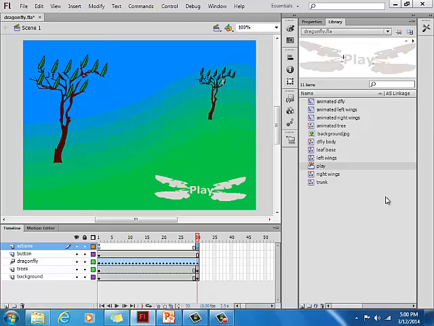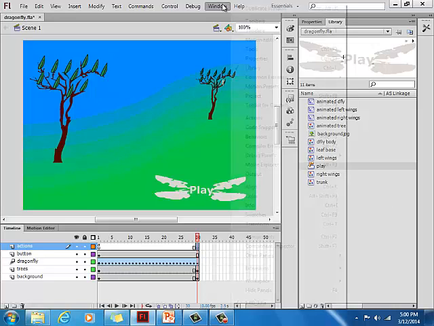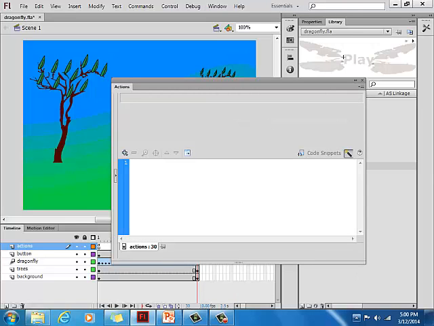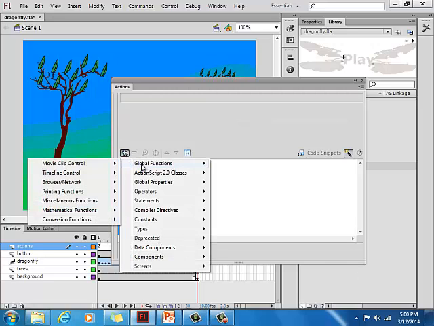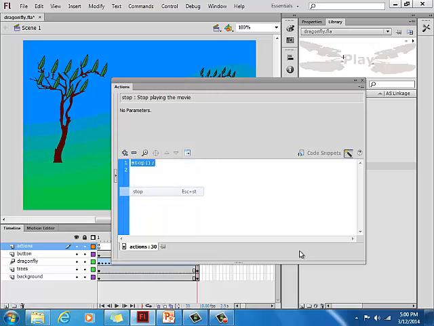Click Add a New Item to the Action Script. Go back to your Action Script panel. Add a New Item, Global Functions, Timeline Control, Stop. Click Control on the menu bar, point to Test Movie, and then Flash Professional.